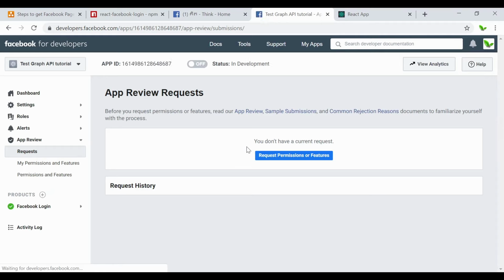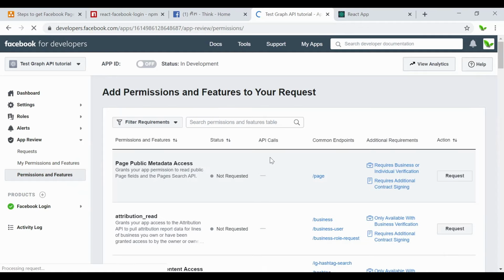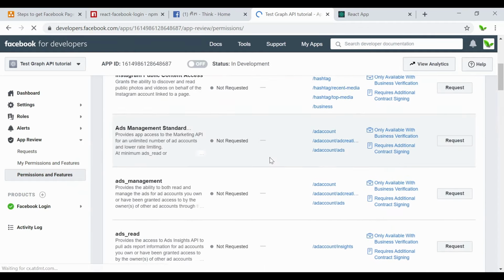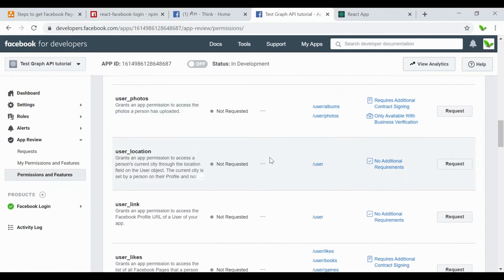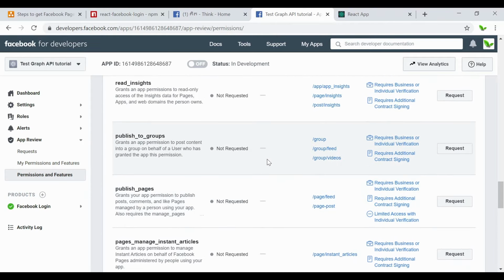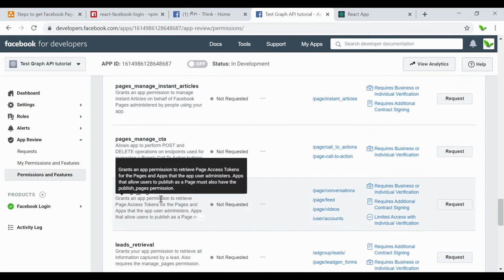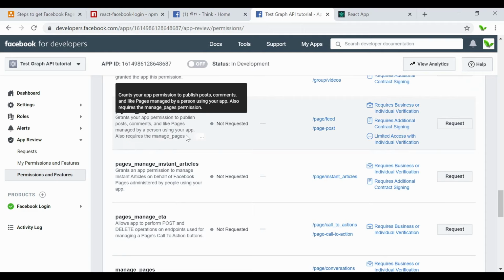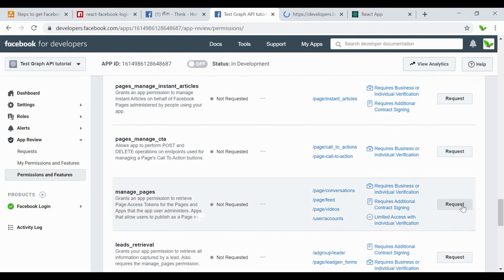So now we don't have anything. We need to click on this one, request permissions or features. And we actually need to have access to publish pages, this is the one that we require, and also manage pages. And to get these two enabled, let me try to open this one here. Click on continue, open a new page, and this one as well.